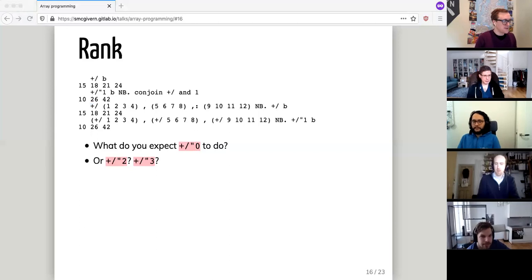I'm curious about what you expect them to do, but hopefully the results will make sense as you try them. So if you try with rank zero, you would be saying, I want this to operate on individual atoms. And that basically gives you the array back because you're not adding the individual atom to anything.